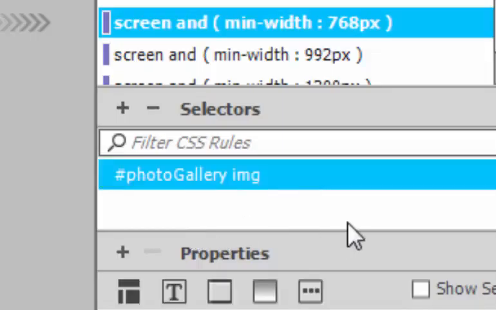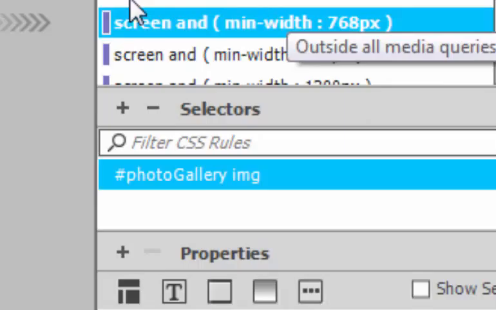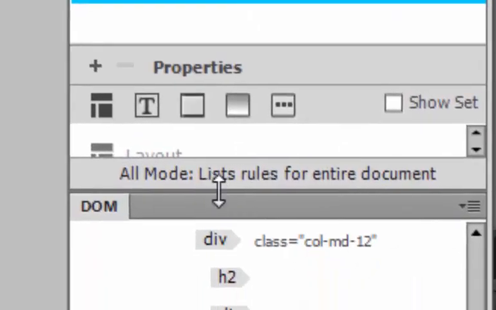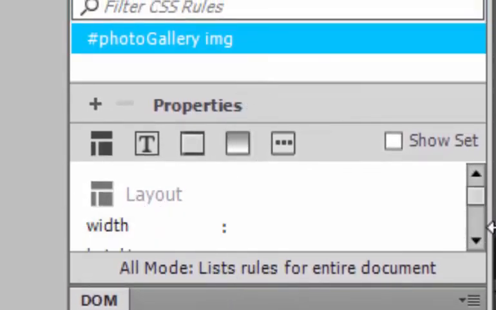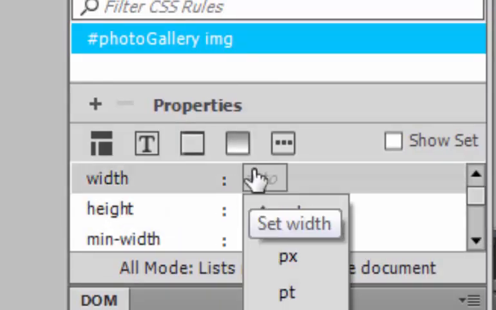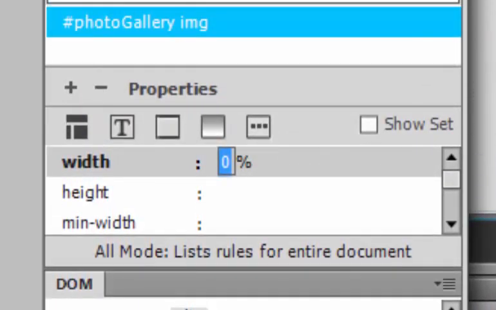So again, here are the conditions that have to be met. It has to be an image that's inside of the photo gallery, and the width of our screen has to be at least 768 pixels. Now here's what I'm going to do. I'm going to go back to my layout, and under width, I'm going to click again under width, and again I'm going to choose percentage. And again, my images are going to disappear because I've got a width of 0%, and I'm going to put in 50%.